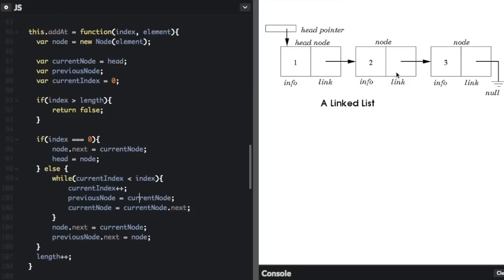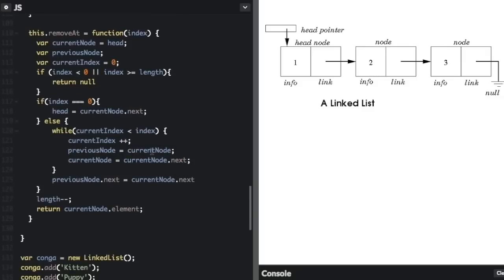So if we want to add a node at index 1, or the second node on the list, once we get to that index, we're going to set node.next equal the current node. So remember, node is the node we passed in, and we're going to set its next to equal the current node, which would be this index right here. Then we have to set previousNode.next to equal the node that we're passing in, and then we just increment the length. And the last function I'm going to talk about is removeAt.